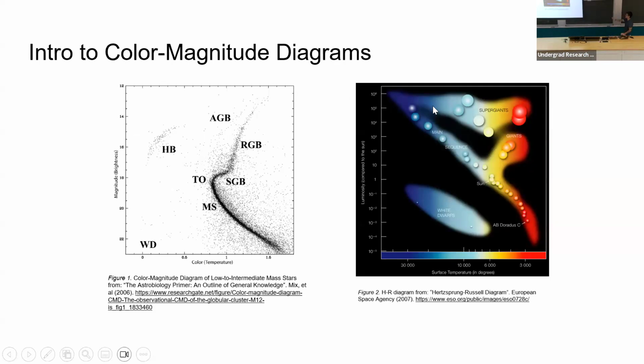So over here we have a color magnitude diagram. It's a scatter plot of stars with their color on the x-axis and their apparent brightness in magnitudes on the y-axis. So we have the main sequence, red giant branch, white dwarfs down here. And if you've ever taken an intro astronomy class, there's an HR diagram, same exact features. They convey the same information.